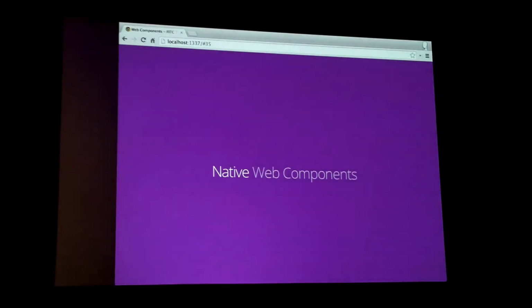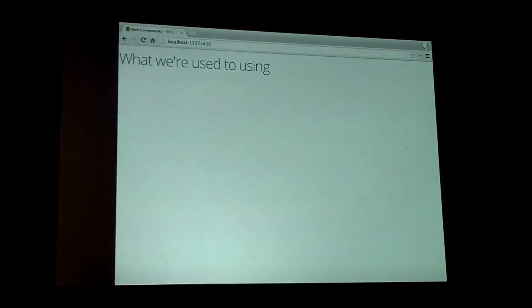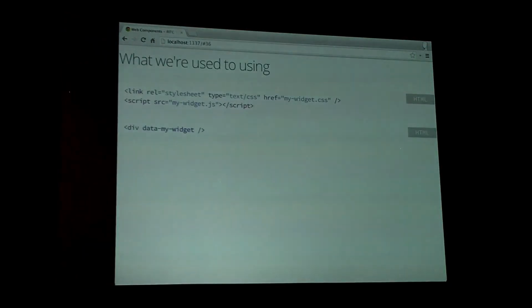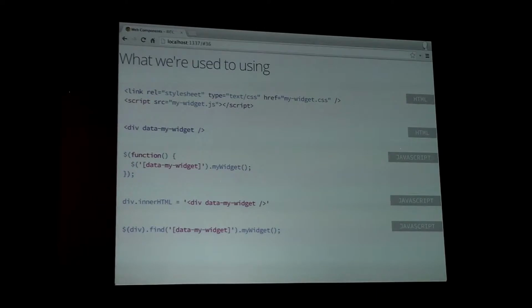So you've taken a look at some web components. Let's take a look at how you actually go about building them. What we're used to using today to include widgets and plugins on our pages is something a little bit like this. You'll probably drop in a style sheet, maybe a widget for your JavaScript. Maybe you'll initialize it using data attributes, maybe some jQuery UI factory stuff. Maybe you'll dynamically set it using inner HTML.